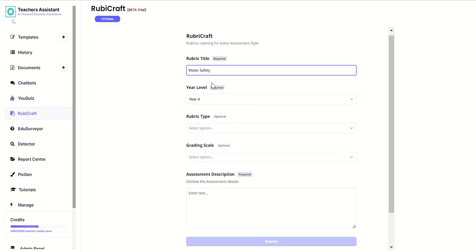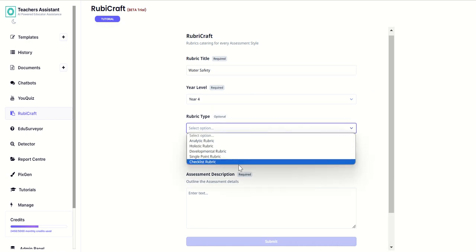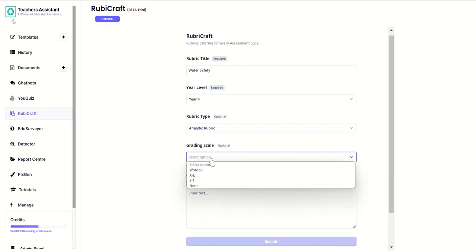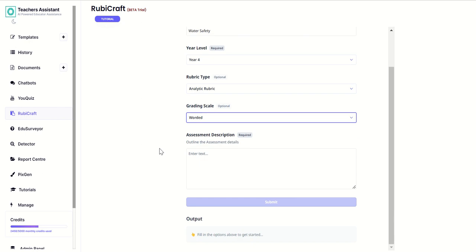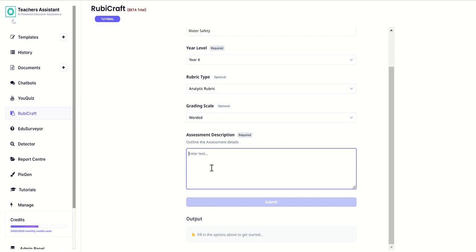The title of your rubric doesn't influence what's going to happen in your output. It is simply for aesthetics in your rubric as well. What we're going to try and do is look at an analytic rubric, and for the grading scale I would like worded. Even after the output you're able to change your words or your scale, but this is trying to make it a lot easier.